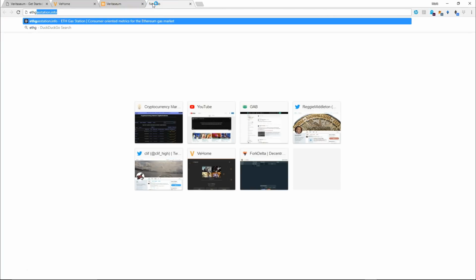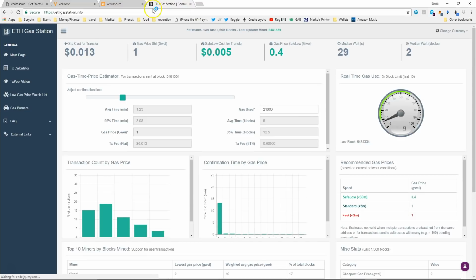In fact, let's do that real quick. If we go over to ethgasstation.info, you can see that the safest, lowest recommended GWei right now is 0.4. If we want our transaction to complete and be confirmed in less than 5 minutes, we'll want to give it 1 GWei. If we want fast, or less than 2 minutes, we're going to have to give it 3 GWei.